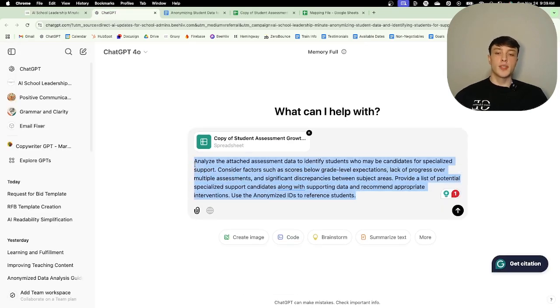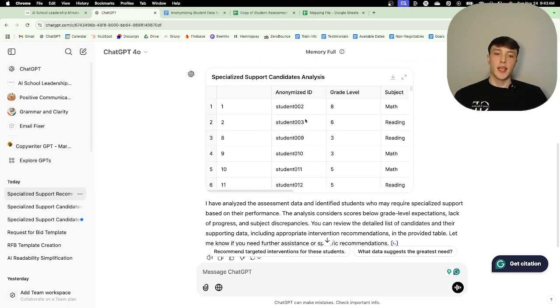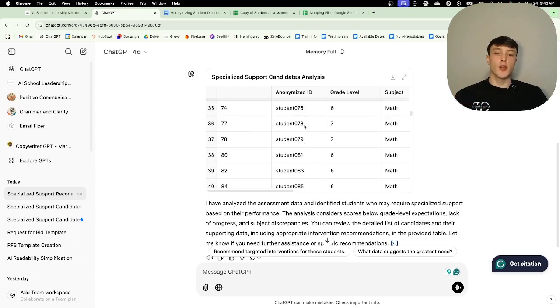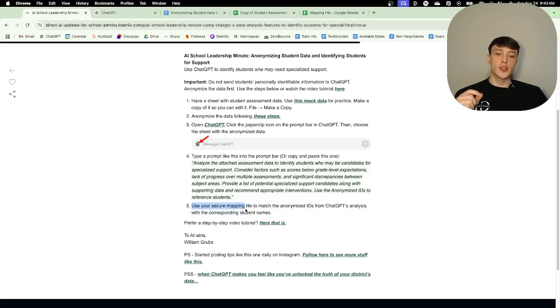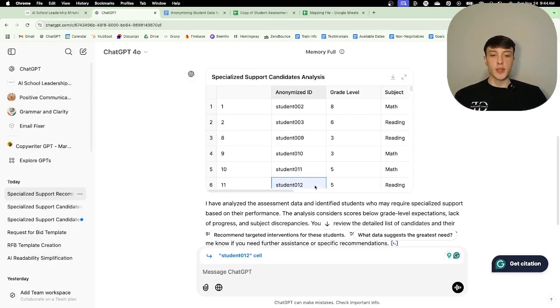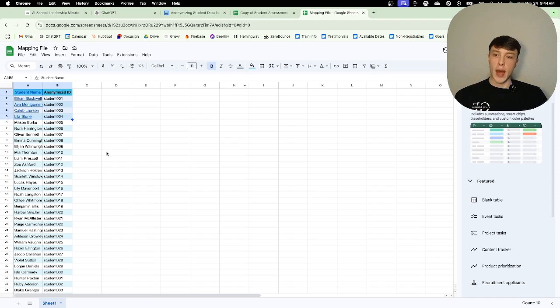Now we have our prompt typed out, we have the sheet attached, and we can go ahead and send it through. ChatGPT will now analyze the data. Now ChatGPT returned to me a list of all the students who would qualify for specialized support. And lastly, we can use our secure mapping file to match the anonymized IDs from ChatGPT's analysis with the corresponding student names. So here where ChatGPT referenced student 0, 1, 2, I would be able to go to my mapping file, see who student 012 is, and add them to my specialized support list.